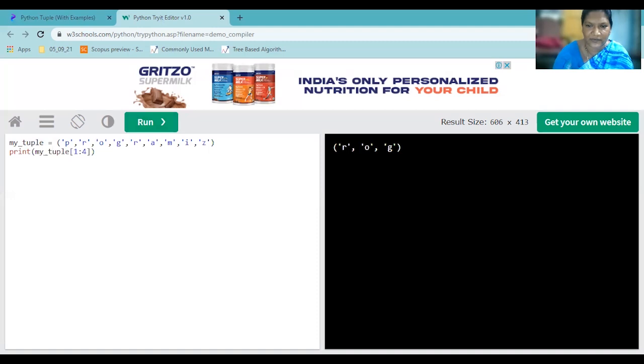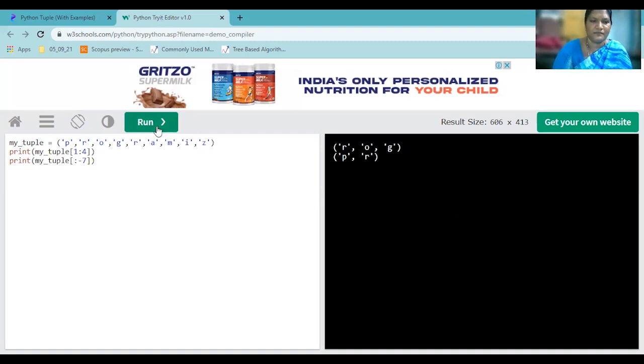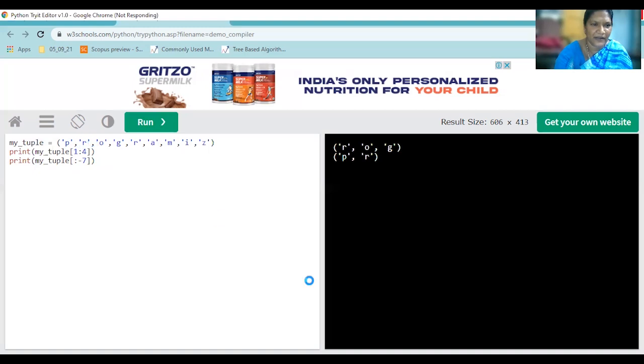Now I am going to give print my tuple of -7. Now I am going to run. So what will be the output of -7 here? In backward indexing, -1, -2, 3, 4, 5, 6, 7. So the result is P and R. Okay, right.